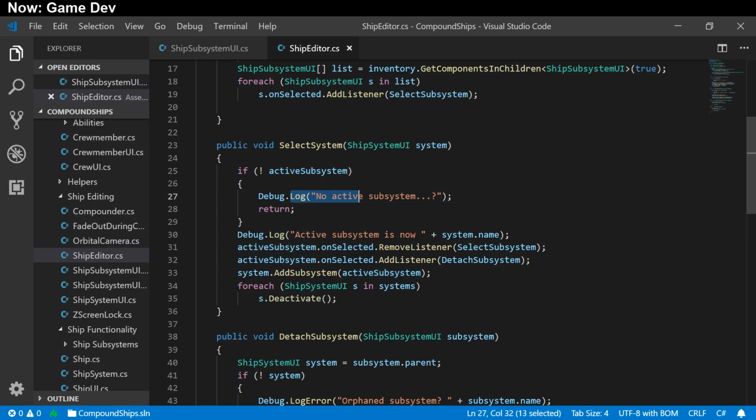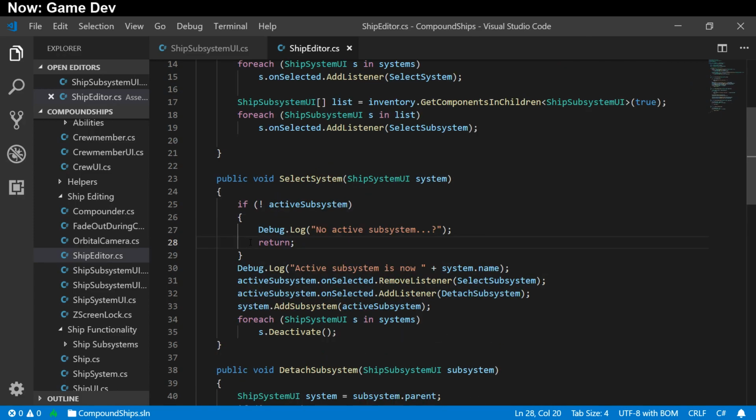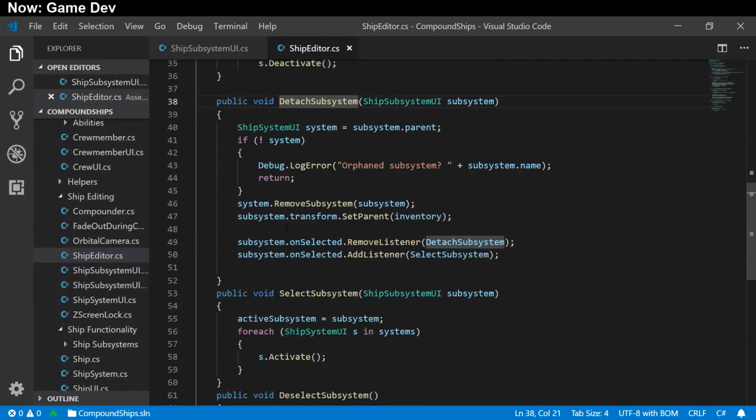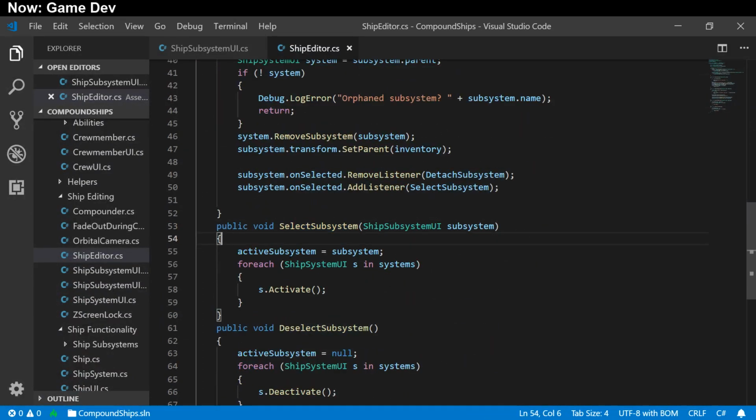So basically, if we take a look, the select subsystem function here says if there's no active subsystem, then we don't know what you're doing and we'll just destroy ourselves. That's interesting. Down here it says active subsystem is now whatever. Oh, this is select system. This is select subsystem down here. So select subsystem. Active subsystem is such and such. And then go through all the systems and activate them. So basically it says we know what was clicked on. Activate all of the systems, because now we're going to let you pick which system to put it in.